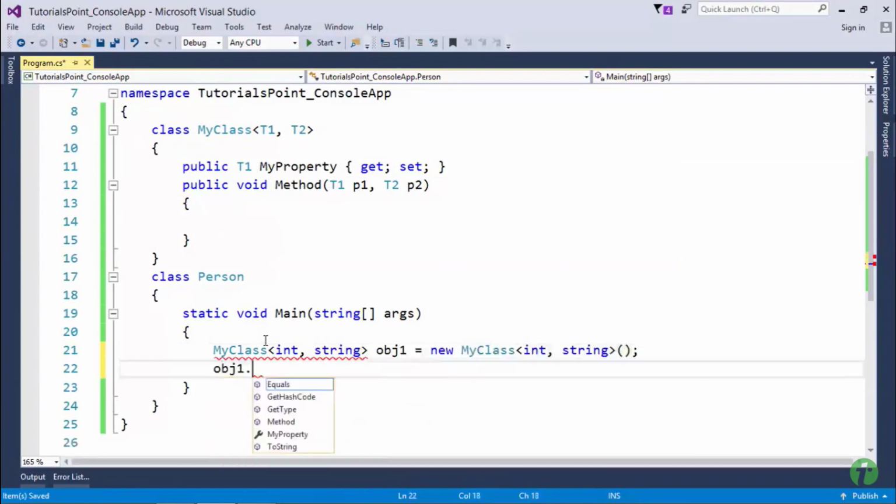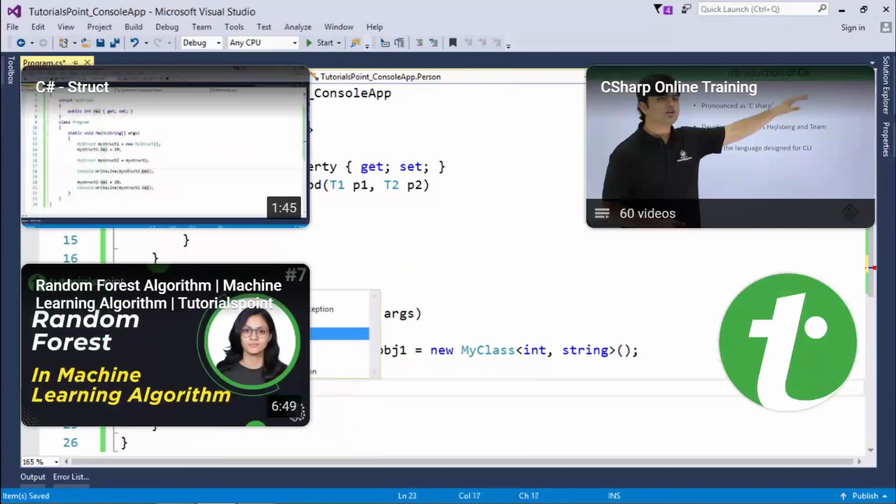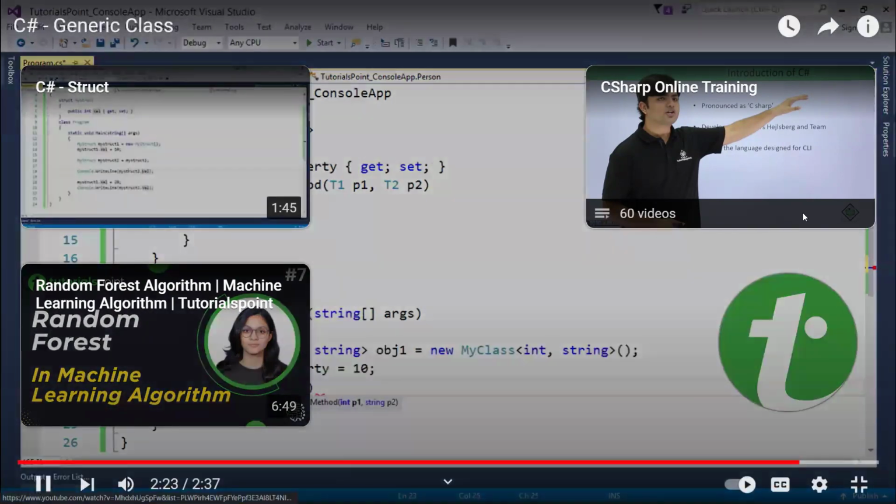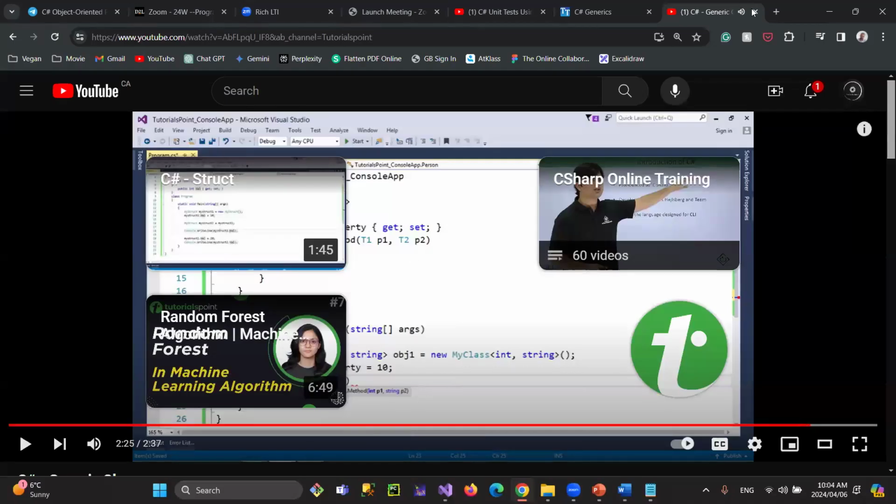And with obj1, whenever you use this my property, you will notice now it is of integer type as we have passed int in the T1. So let's pass any integer. And similarly, when you call the method, first parameter will be of type integer and second one of type string.